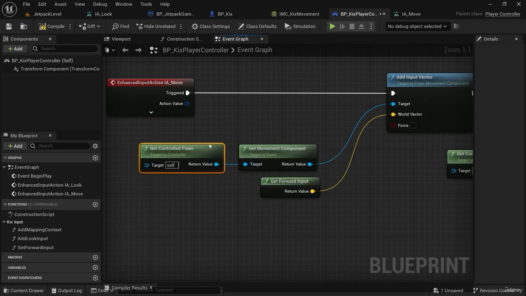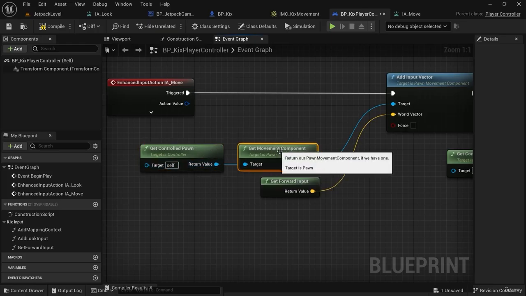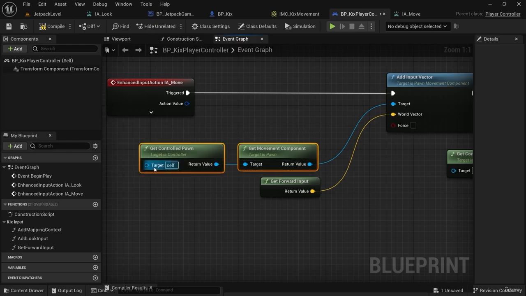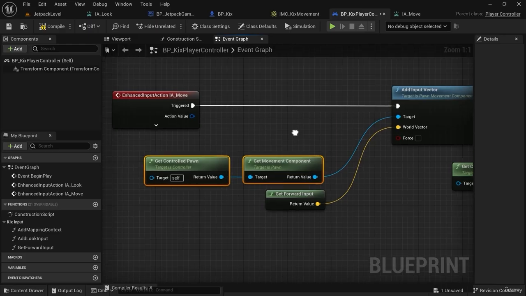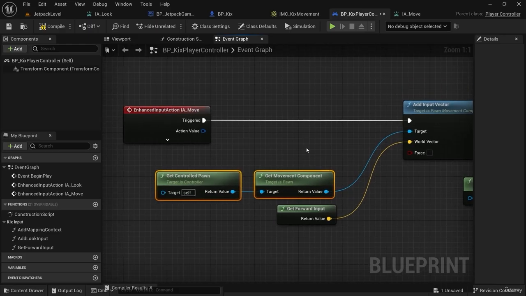There's an indirection associated with that in the flow of execution. And once the pawn is accessed, another function is called to get the movement component. That's another indirection in the flow of execution. So technically speaking, it's slightly more performant if we were to store this movement component as a variable. And we can do that in Begin Play if we'd like. Here's what we would do.